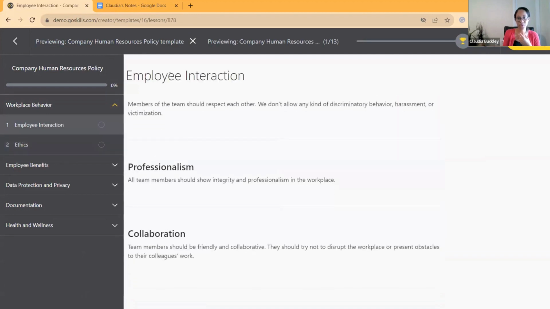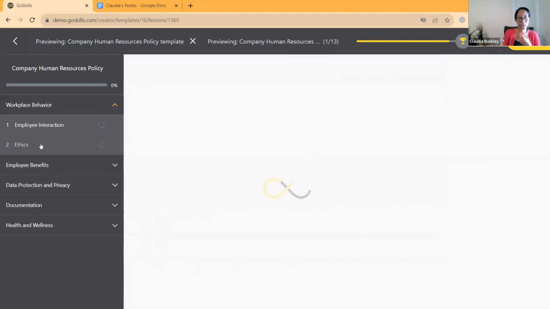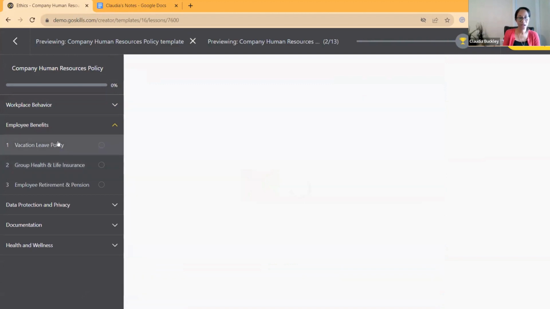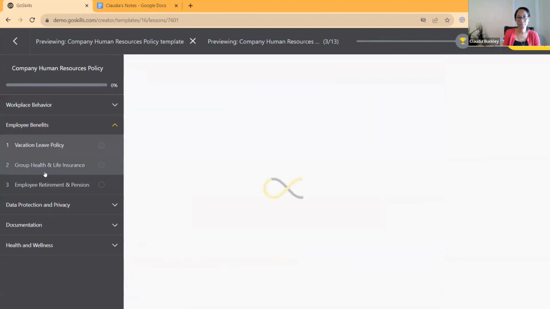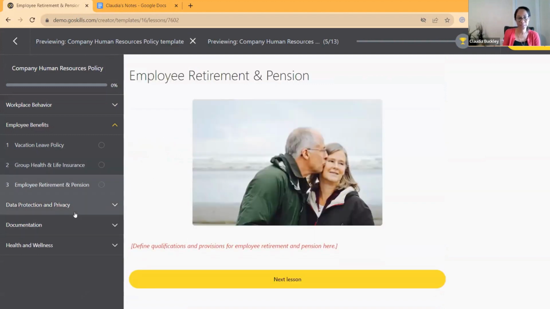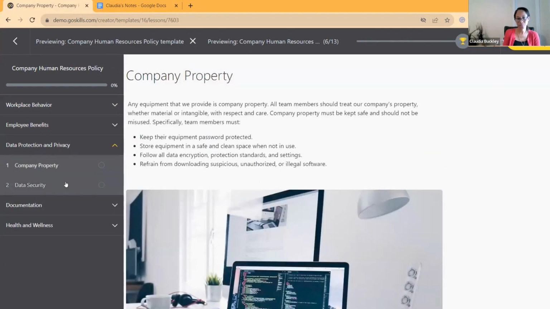This shows employee interaction. It has a bit of text here, an image. So you'll see that this is kind of just bare bones, but we do have some useful resources in here. This is a video that's embedded. This is a place for you to include your vacation leave policy, health insurance, stuff like that, that you would normally include in an onboarding training.